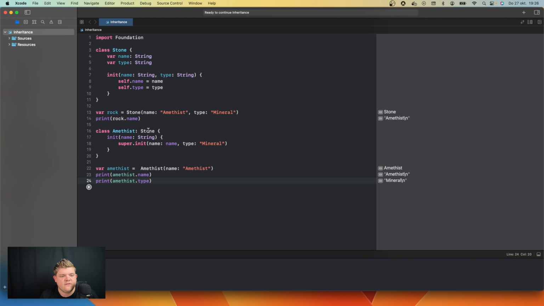But I think instead of calling this amethyst, we should actually call this mineral, like this. I'm going to change this one to mineral as well, like this. And let's run this again one more time to make sure it works. Okay. So that means that now we have a class of mineral, and the type of the rock, or the stone in this case, is a mineral, right?